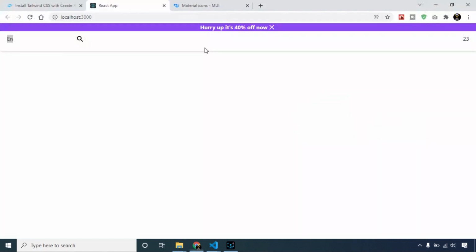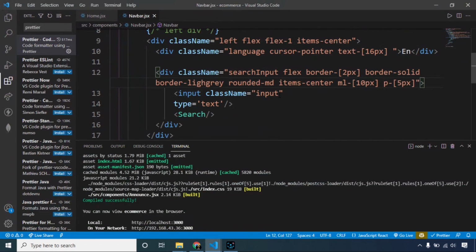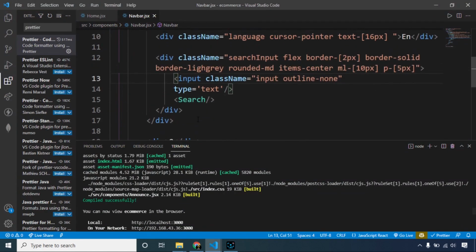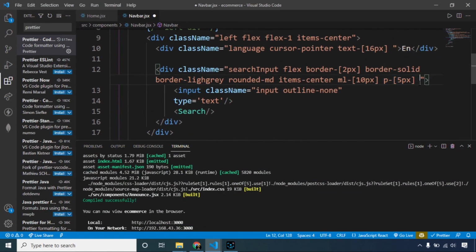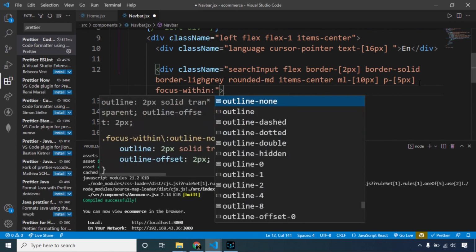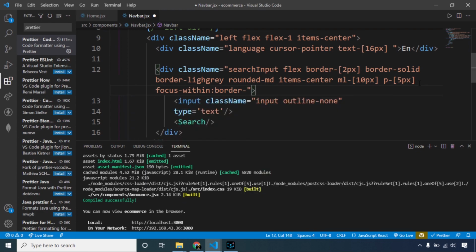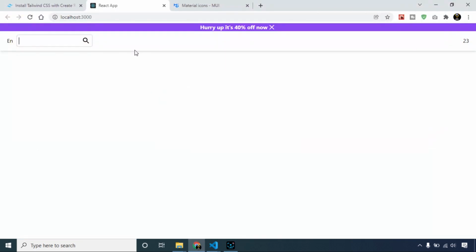Now save it, and yeah, now it's looking nice, but we have an unwanted border around our input, so I will remove this by giving outline none here. Save this. Now we can see there is no border. Further, I will also make it so that whenever I focus within this div, that's more relatable, its border should be according to my app theme color, which is this, and also make a smooth transition, like transition all, and save. And now see, yeah, it's working fine.